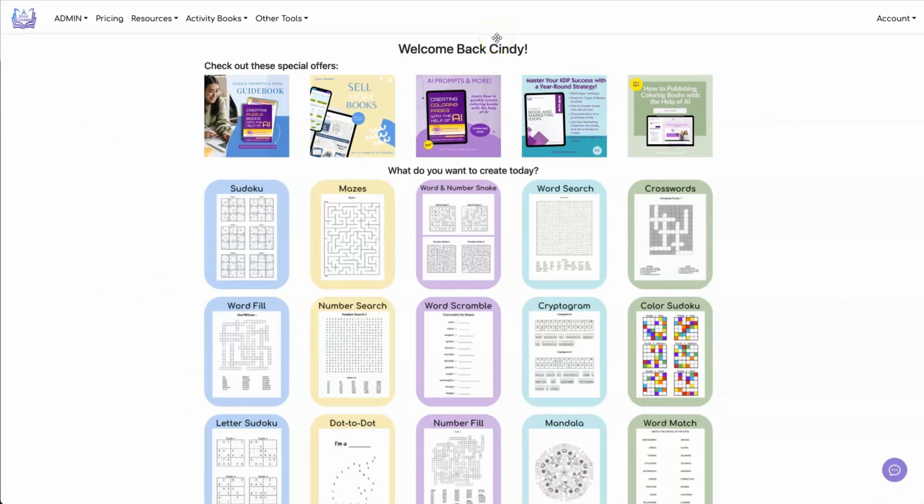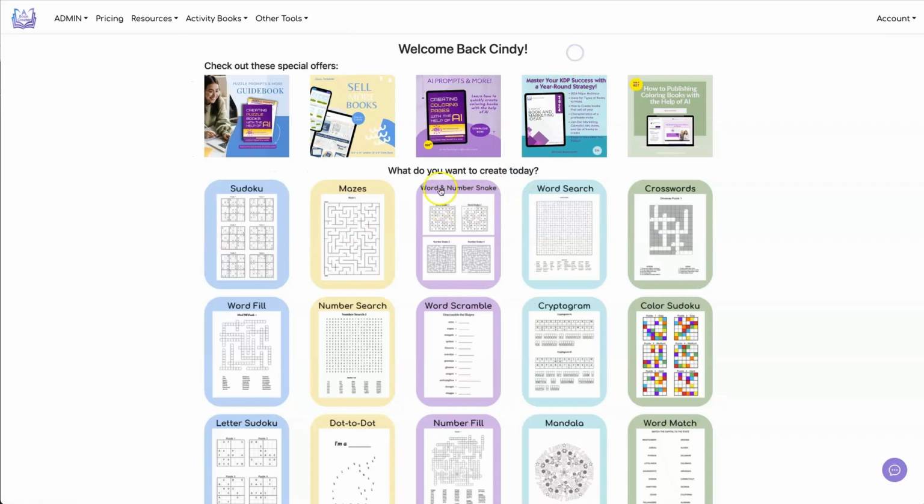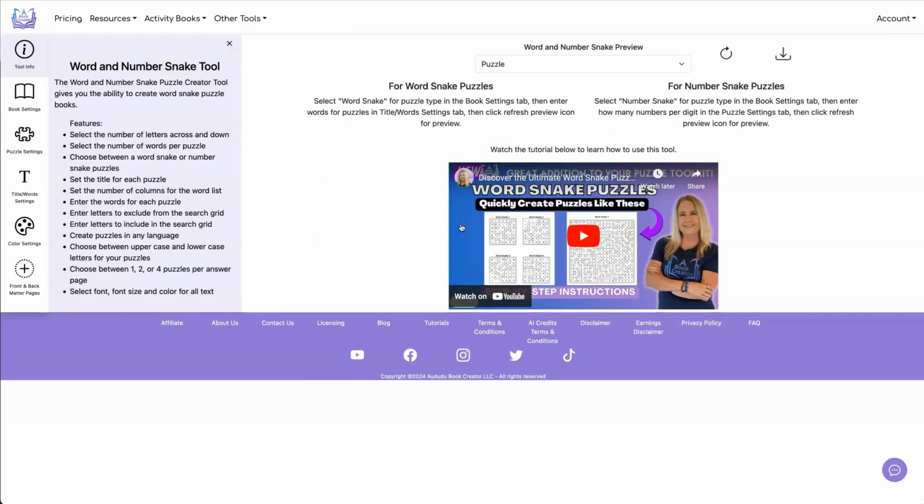To get to the number snake tool, you can either click on Activity Books, Word and Number Snake Puzzle Tool, or just click on the icon. The number snake tool offers you all of the same abilities as our word snake tool, so go and check out the tutorial video to learn how to use all of the features. I'm just going to go over the features specific to the number snake puzzle in this video.